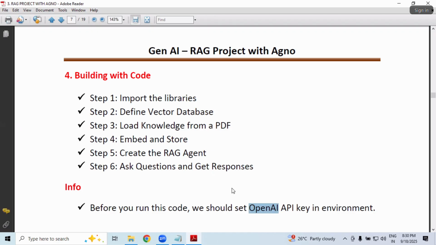Embed and store. The next one, create RAG agent. The next one, ask questions and get response. What exactly are we doing?